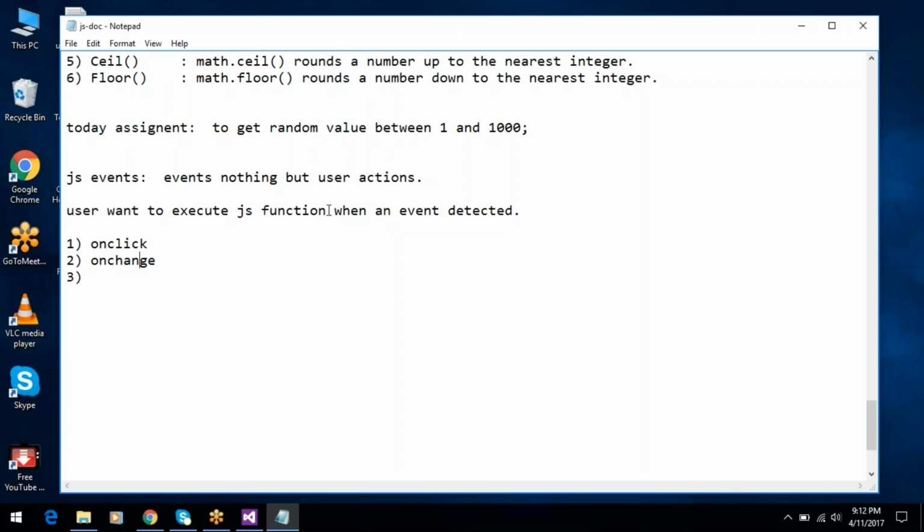Events are nothing but user actions, and the user wants to execute a JavaScript function when an event is detected. The events are: on click, on change, on mouse over, on mouse out, and on key down. These are commonly used events.